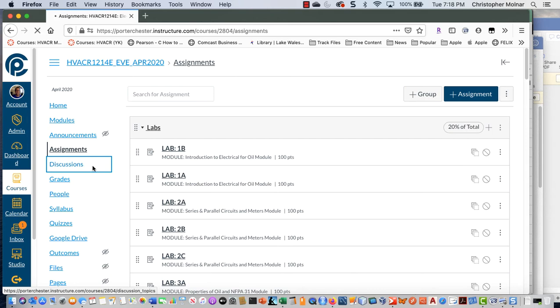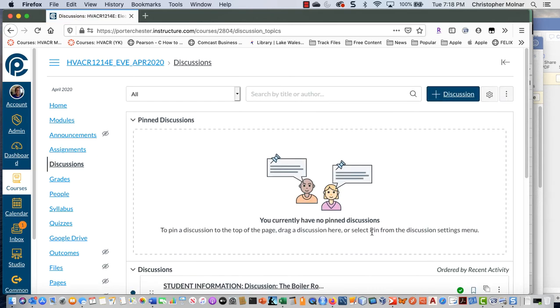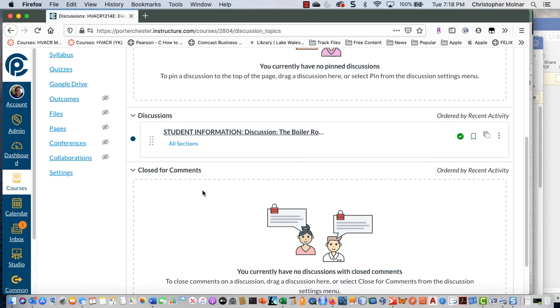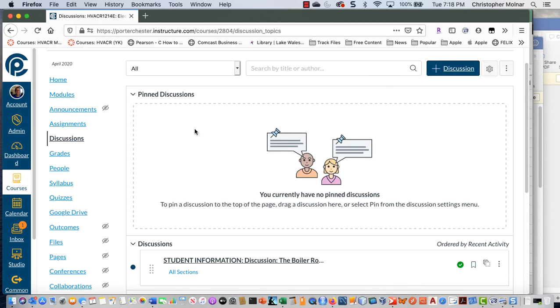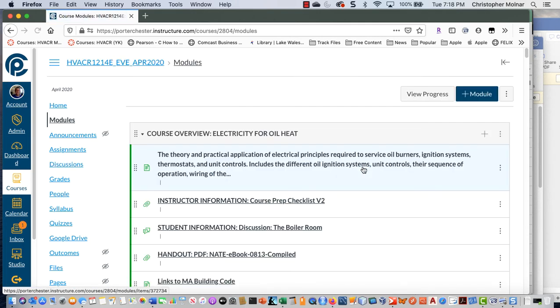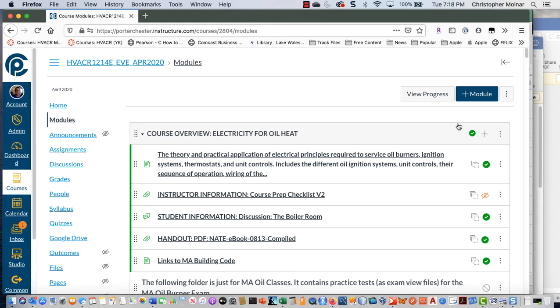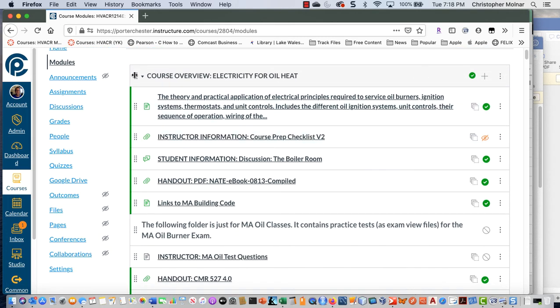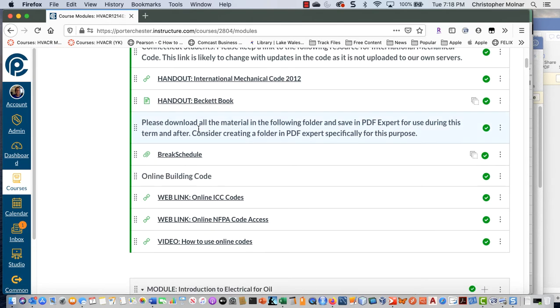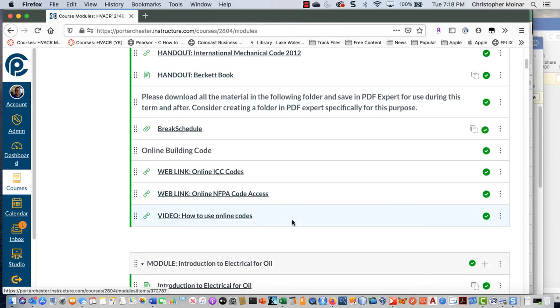Uncheck everything. Do the same with discussion boards if you have any. If you have any that are open discussions or whatever, unpublish them until you're ready for them. Come over here to modules. The only module that should be published at the start of the course, before students go in it, is the course overview. Go through here and unpublish everything that doesn't need to be seen by the students.